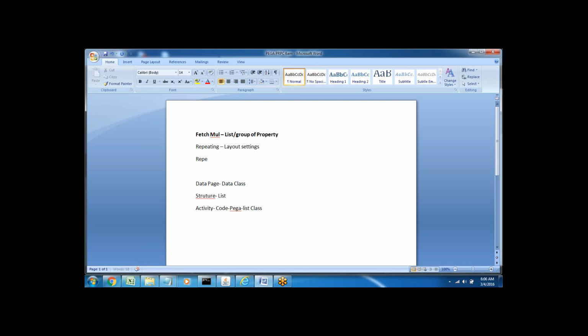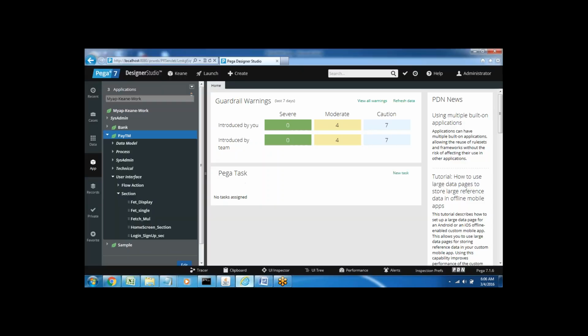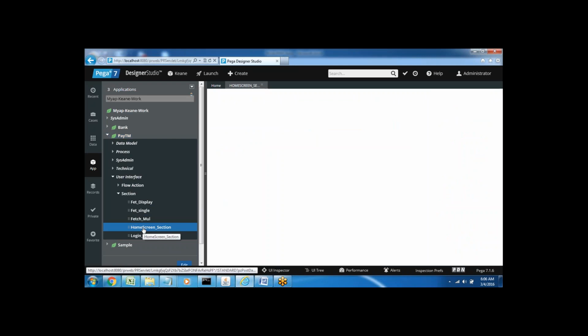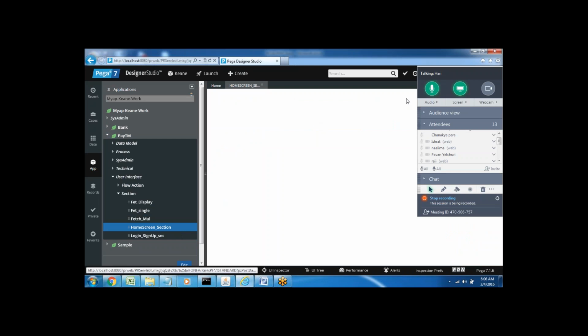So here in the repeating layouts, some types will be there. I'm going to use the repeating grid layout, and I'm displaying all the records for the properties I'm adding inside this layout. So first of all, open the home screen section. Inside this section only I'll configure the new layout.